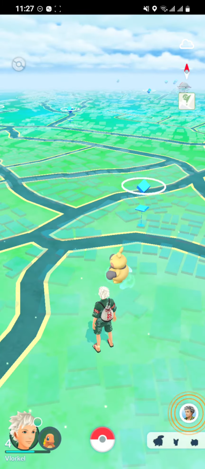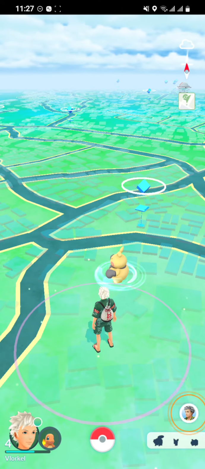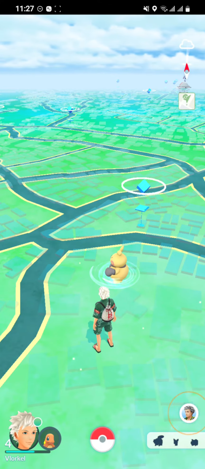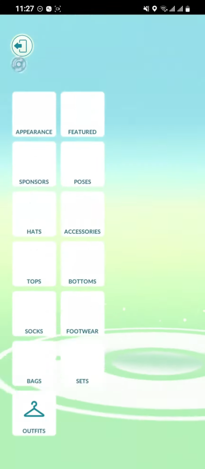And as it loads, you are in this home page as I am. So just stay at this home page and look at the left bottom corner for your profile picture. And as you see it, just click it at first. And as you do that, go in the option style and click it.